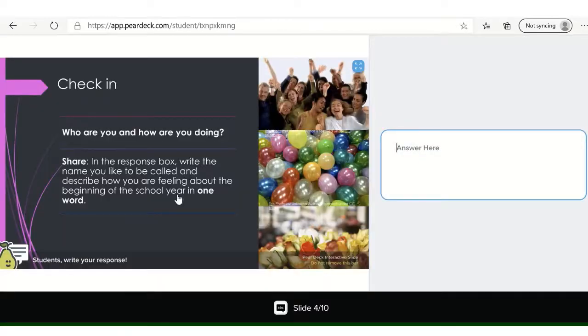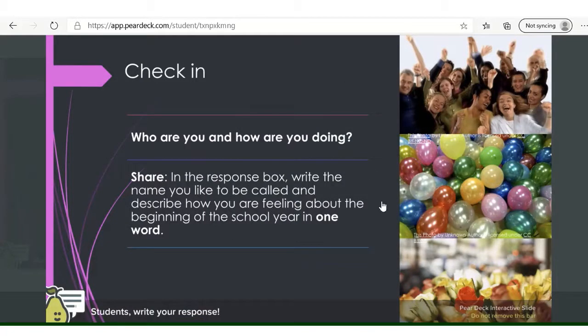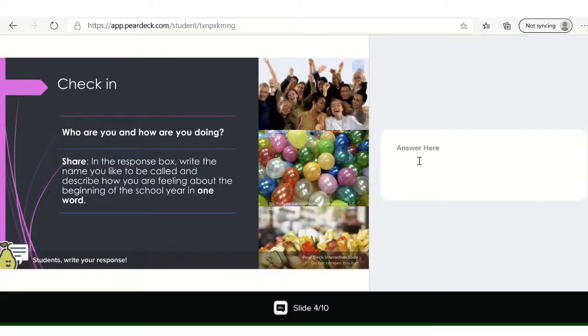All right, so now I am looking at what it looks like for a student. Some of your students might click the screen. So if they say, I can't type anything, I just see the PowerPoint slide, tell them to click the screen again, and that will shrink it. And then they'll be able to type in the answer box. So the question is, who are you and how are you doing?